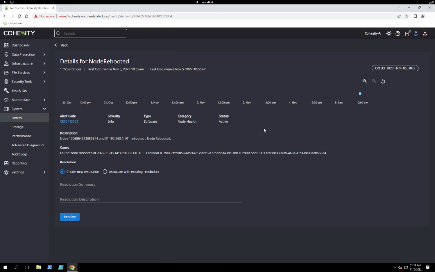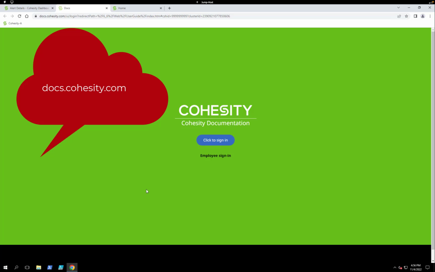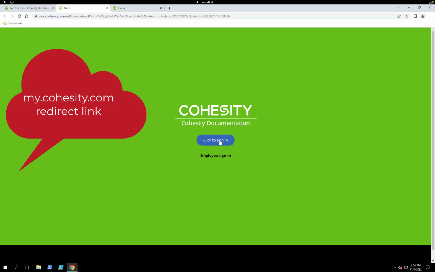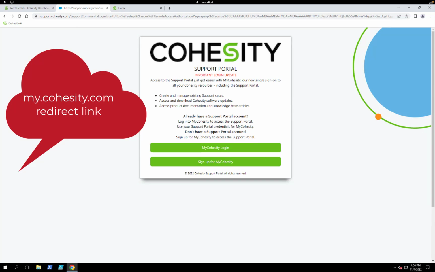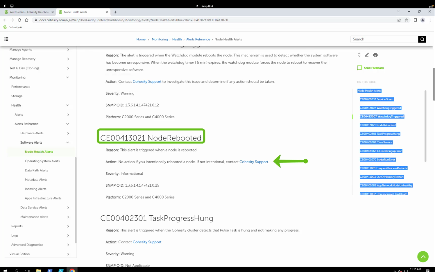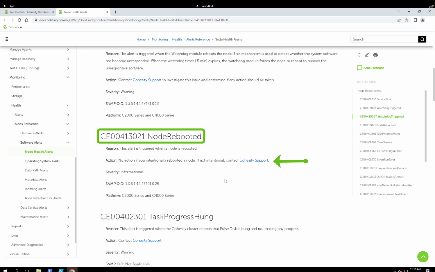Let's click on the alert code, which is a hyperlink to the docs.cohesity.com, where you will get prompted to log in with the my.cohesity.com login page. After logging in, you will be redirected to the docs, which will have more information about this alert code. I did have to scroll up just a little bit to find the node rebooted alert. This is an alert triggered when a node is rebooted.